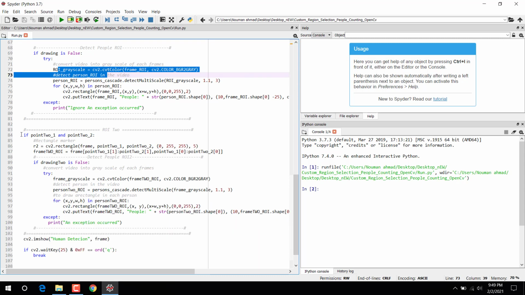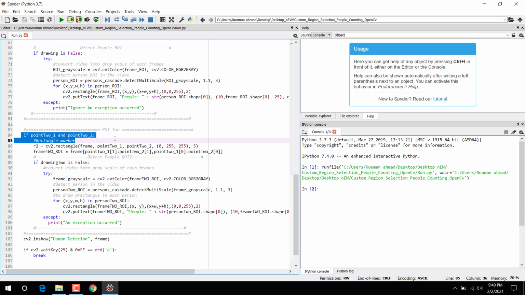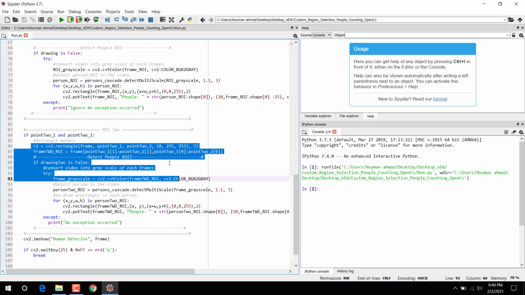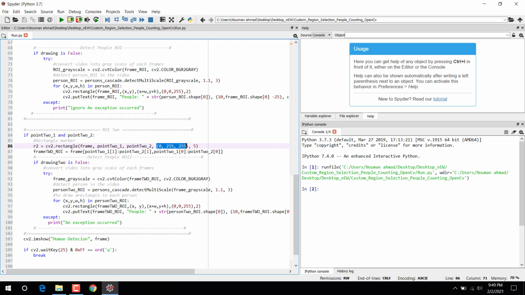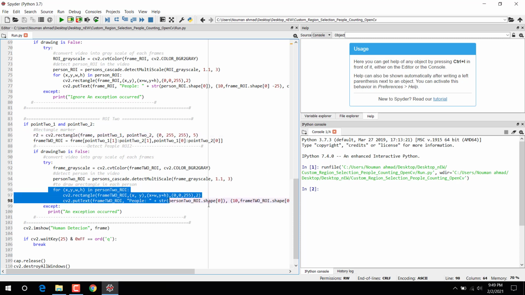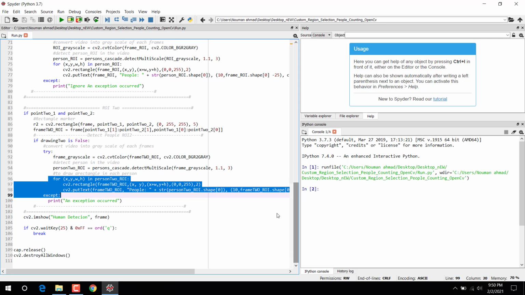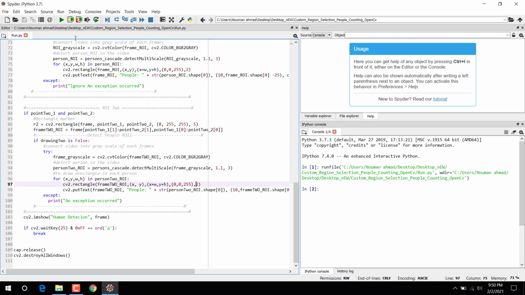For the second mouse, a second event, when you are going to draw a second window on a particular window, this code will work to draw the second window, and this is the color range for drawing the second window, yellow color. Here it's going to find the region of interest where the people are located, and it will detect and count those people. After that I'm going to run it.